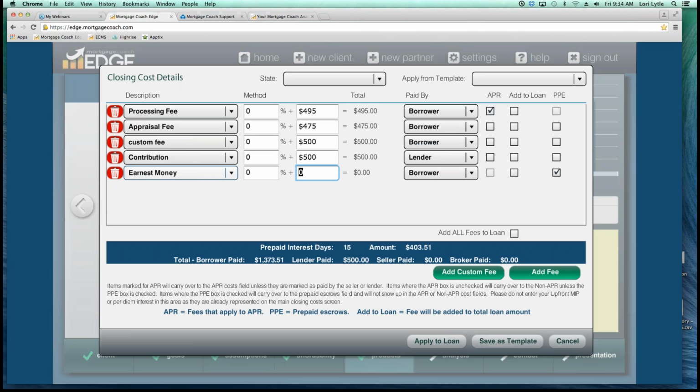But with it, there's no logic. So I want to put in a negative 500. So you'll see we're at 1373. It now drops at 500. But to offset the borrower fees, you have to keep it paid by the borrower. So I wanted to point that out to you. So those are two ways to be able to do a contribution within Edge.